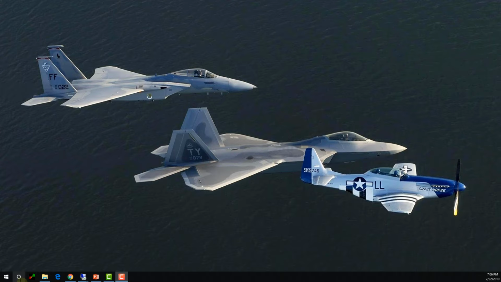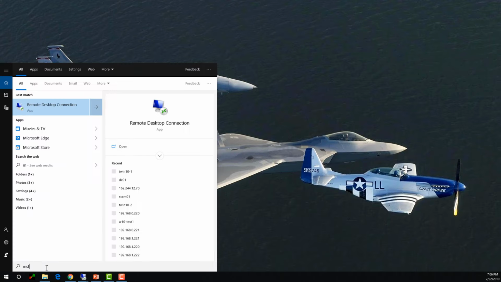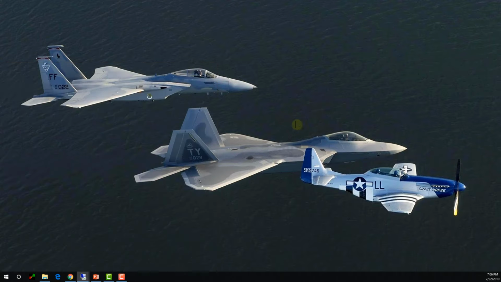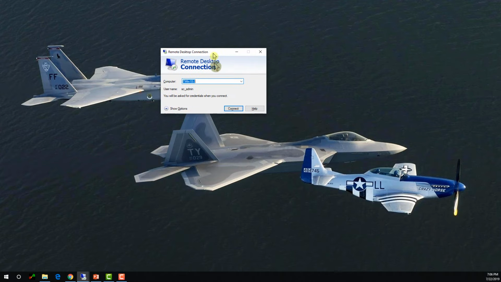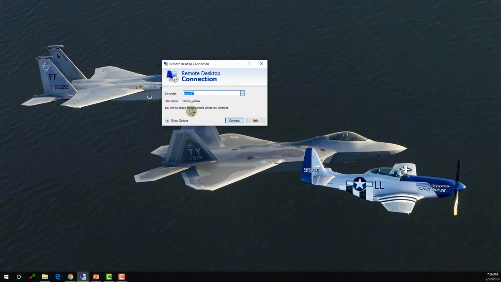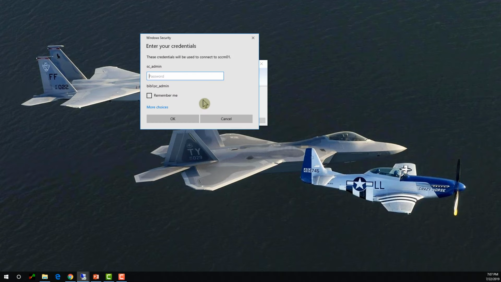Alright, so I'm just gonna log into the SCCM server real quick here. SCCM 01, connect the password here.